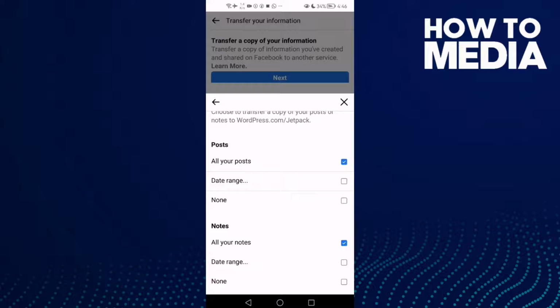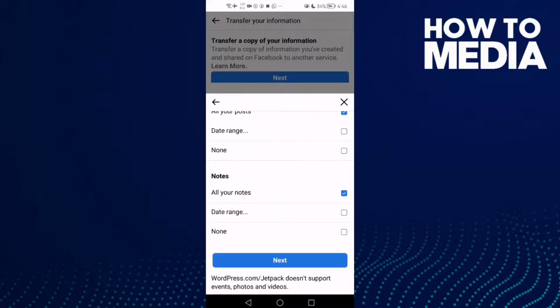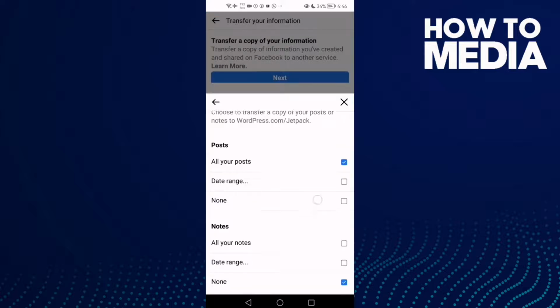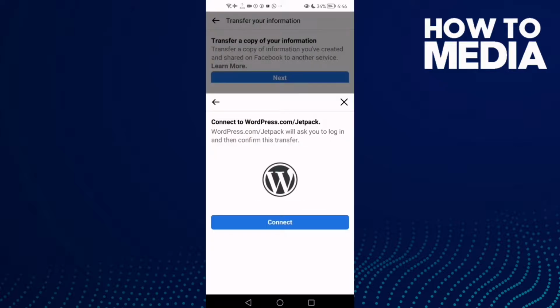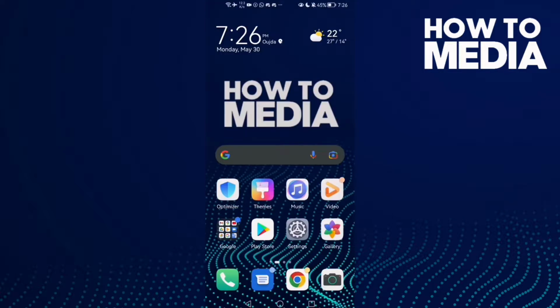And if you want to transfer only your posts, just go down and go to notes and click none, and then next. Now just connect your Facebook with WordPress. And that's it for today's video.